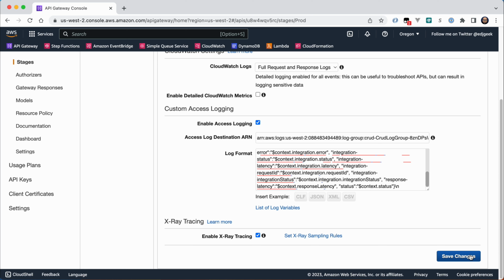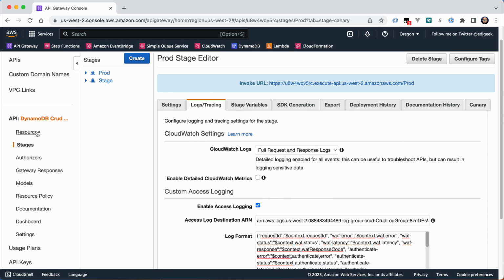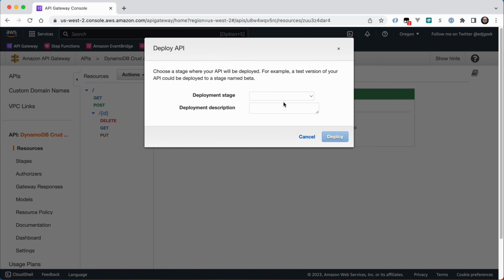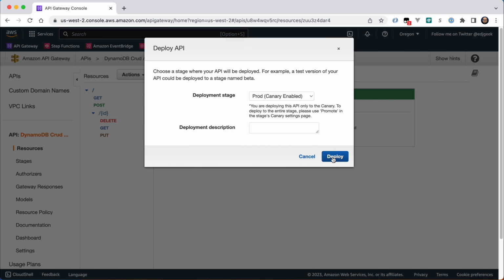Once the Canary and monitoring are configured, it is time to deploy a new version of the API Gateway. Navigate to the Resources section, click on the Actions dropdown, and choose Deploy API. For the stage, choose the stage with the Canary enabled and click Deploy.